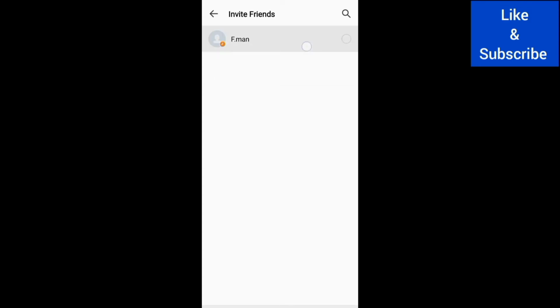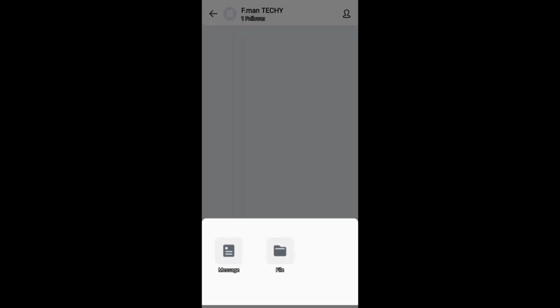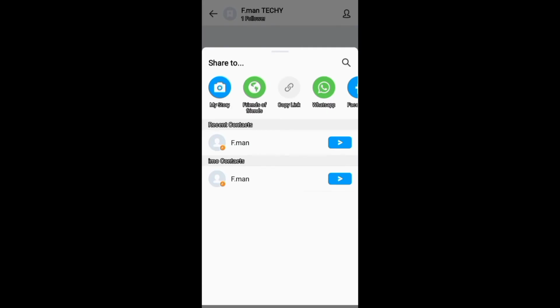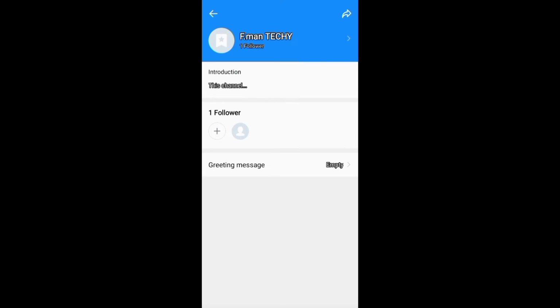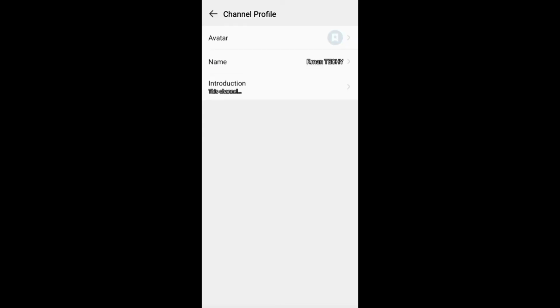Then go on to invite friends on this next screen. And on your channel, you can add posts below here and even share your channel to other contacts, groups and social media platforms. And if you go to your channel profile, you can add a greeting message below here and still add more followers and share your channel. And you can also edit your channel profile.